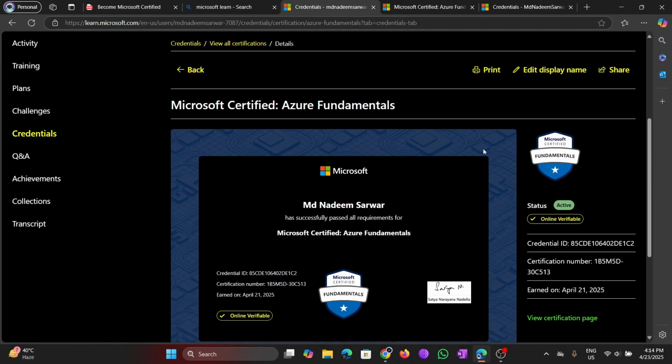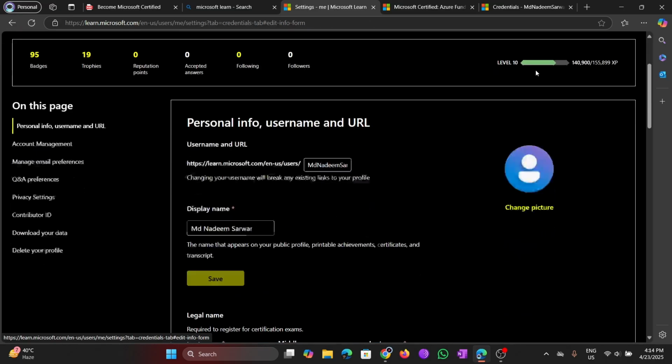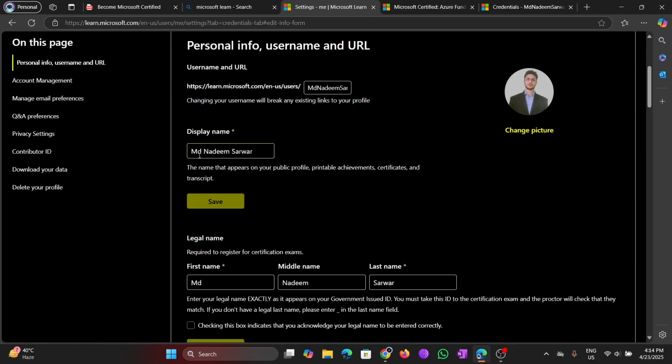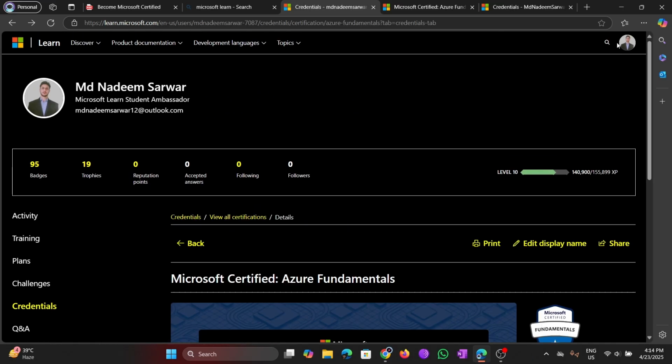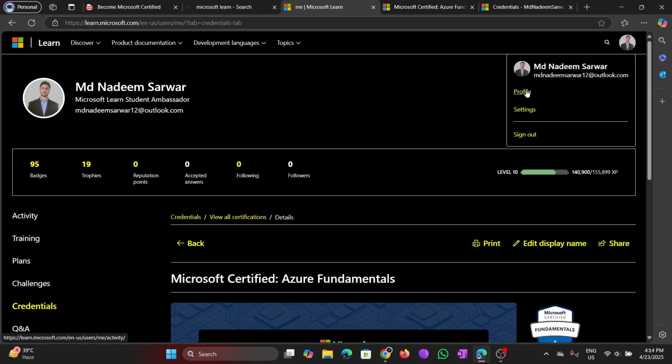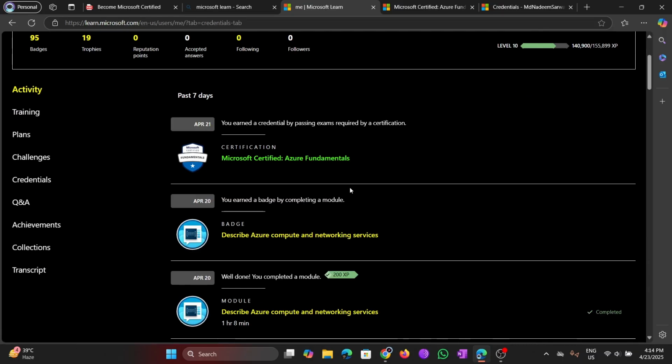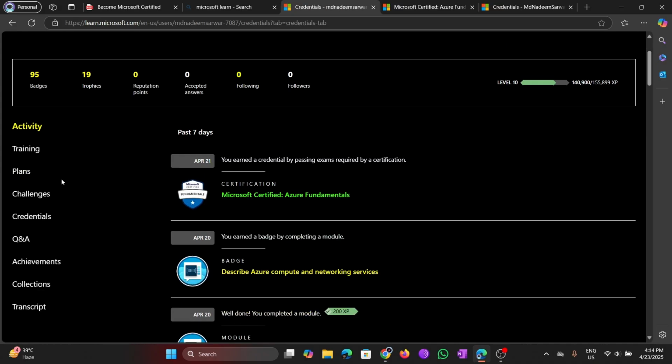Okay, suppose your name is incorrectly mentioned on the certificate, if you want to customize or edit your name, you just go to edit display name, and in this particular section you have to customize. You can just rewrite your name, and you go to the save option. After refreshing the page, you again come to the home profile, and you go to the profile section. Okay, again you have to follow the same procedure, and you can get the certificate.